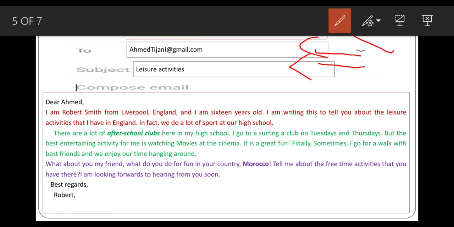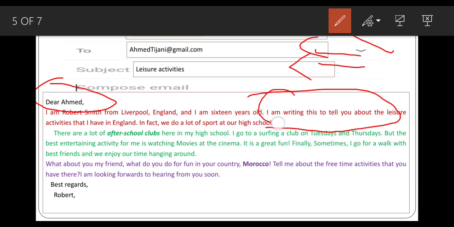Then we move to the body of the email, and we start with the salutation. Dear Ahmed, dear friend. You write anything like this. Then we move to the first paragraph. This is the opening paragraph where the person introduces himself and states the purpose of the email. For example, the person writes, I'm writing this email to tell you about the leisure activities that I have in England. So this is the opening paragraph.